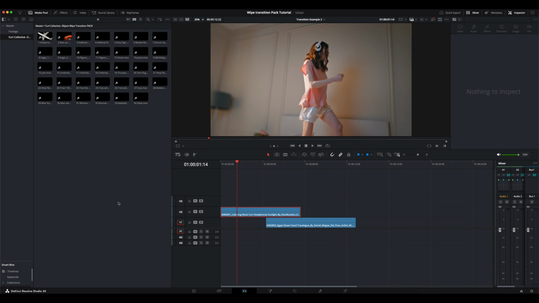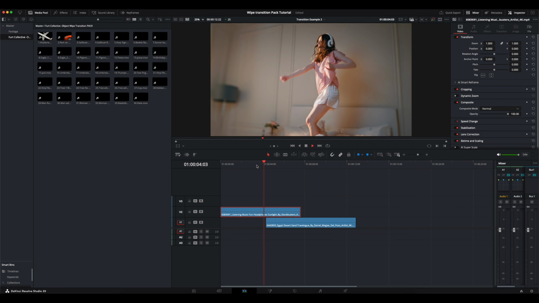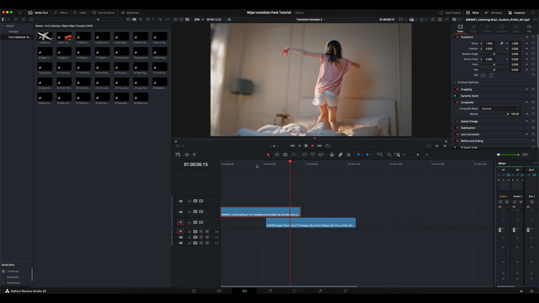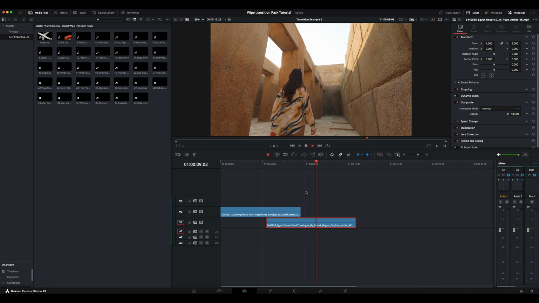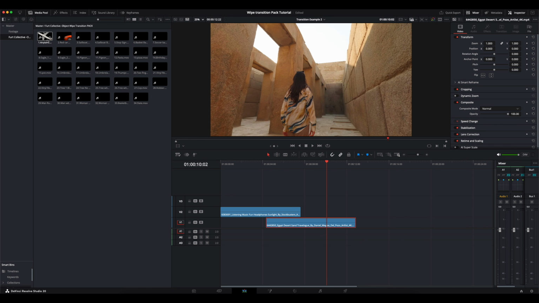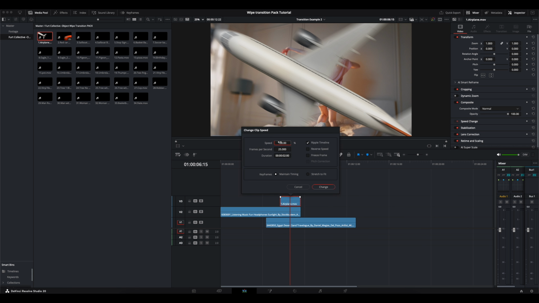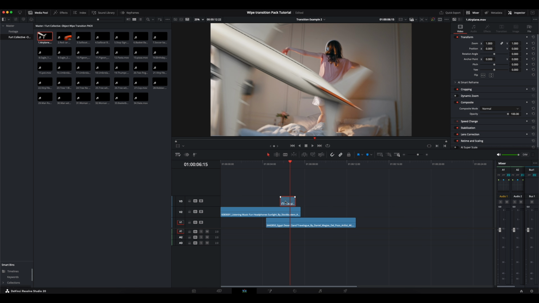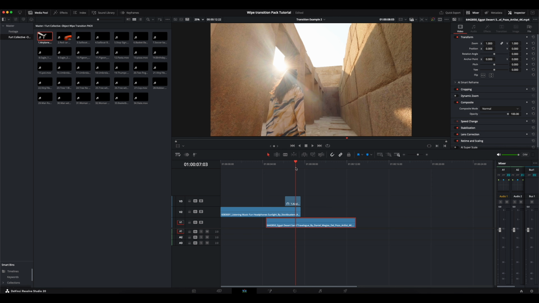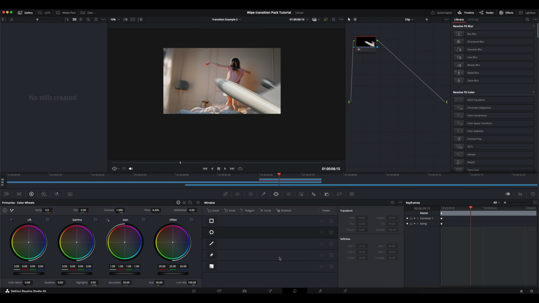I've created a second timeline with 2 new clips. Now, I'll repeat the same process we covered earlier. This time, I'll select a different transition, drag and drop it onto the timeline. Delete the audio track. Choose your desired speed. Then, go to the color page. Add the alpha output and connect it to the node.